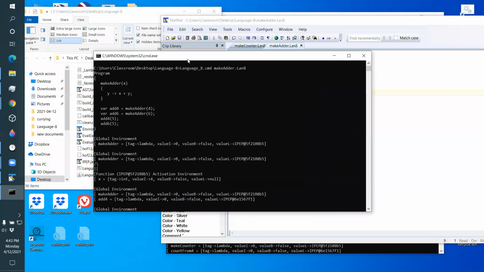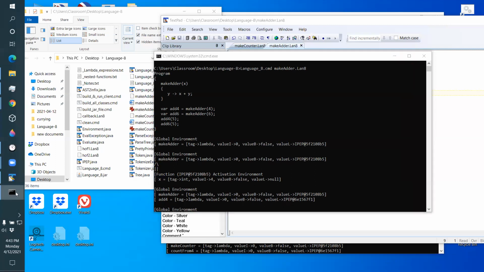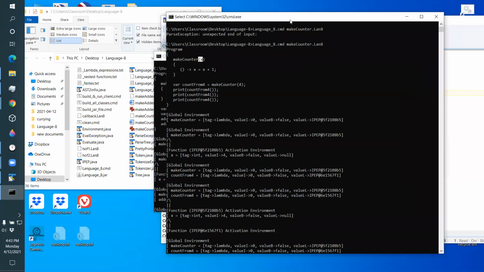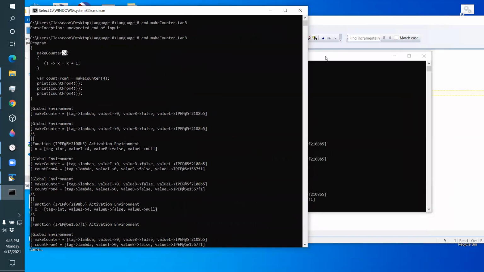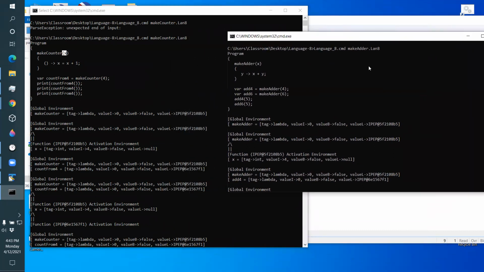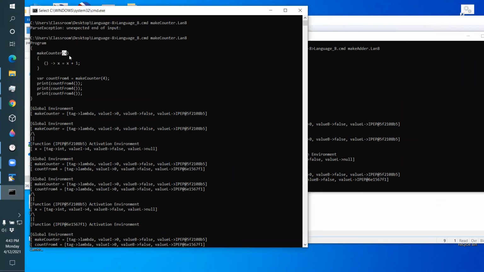Okay, here's make adder. The other one's make counter. In make adder, this x just stays whatever you give it. If you give it 4, it stays 4. Notice that nothing changes it. Okay, it's not changing this value. Make counter is weird. It's actually mutating this object that's inside the closure.